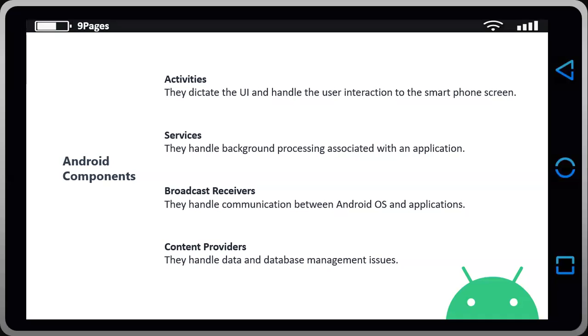Okay, or we can say that an activity represents a single screen with a user interface, which performs actions on the screen. Suppose we have an example of an email system, where the email application might have one activity which shows a list of emails, another activity to compose the mail, and another activity to read the mail.